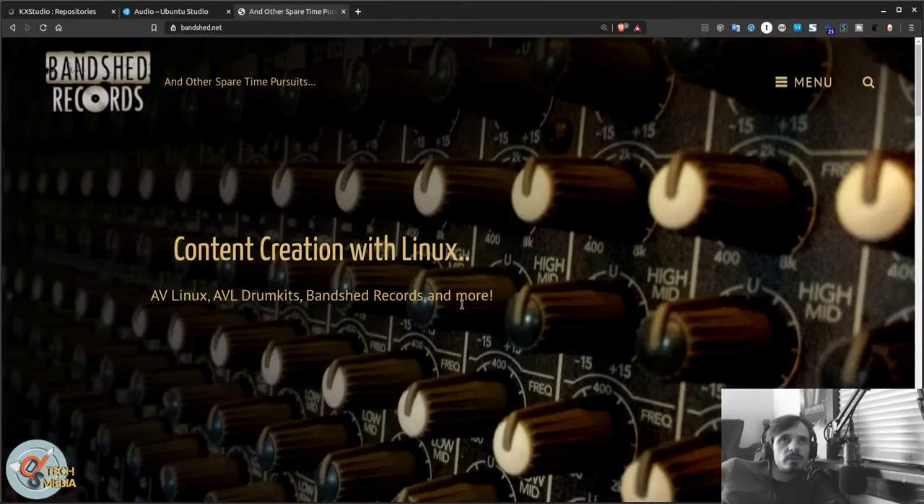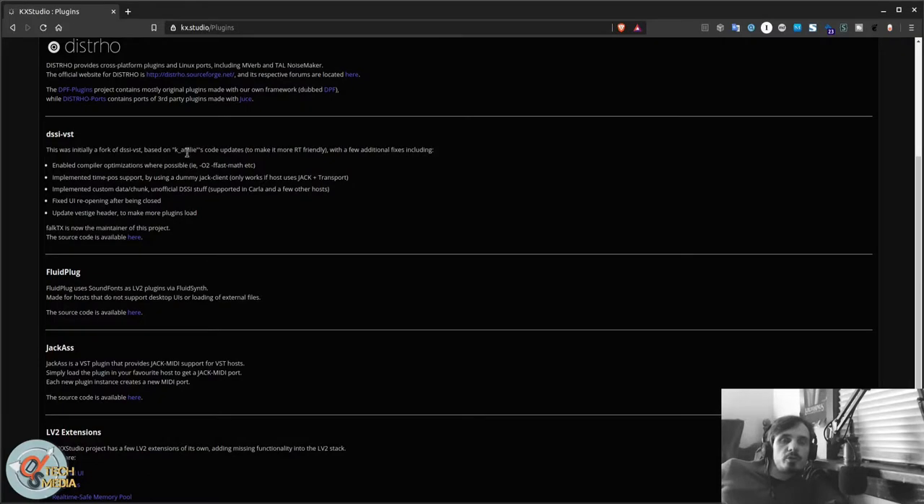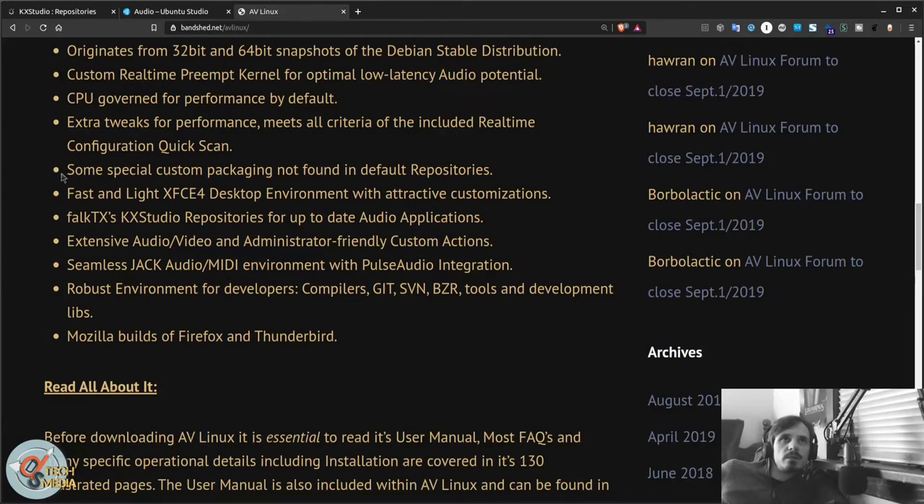The official website for AVLinux can be found at bandshed.net. And if you click menu, you can see they have AVLinux and AVL drum kits. There's also a sounds FTP server where you can get some other resources. AVLinux originates from 32-bit and 64-bit snapshots of Debian stable, has the custom real-time preempt kernel for optimum low latency audio potential. CPU governor is set to performance by default. Extra tweaks for performance meet all criteria, including the real-time configuration quick scan. And it also comes with some special custom packaging not found in any of the default repositories.